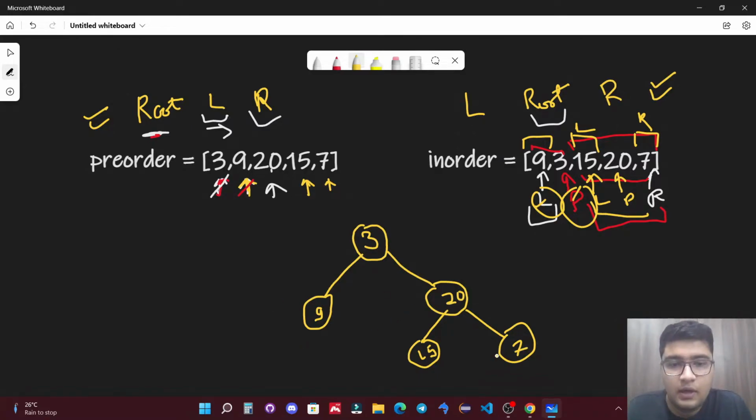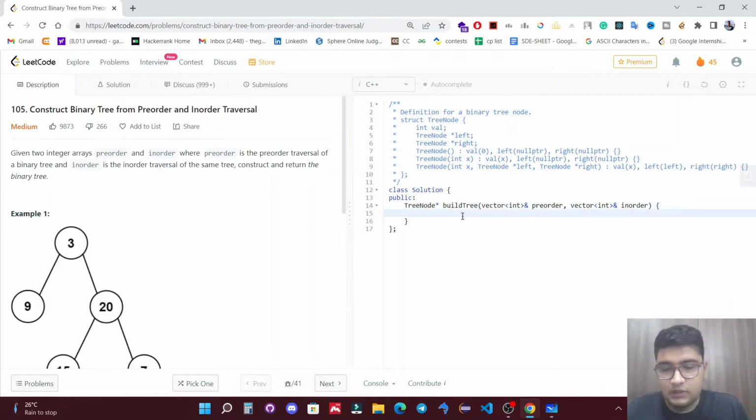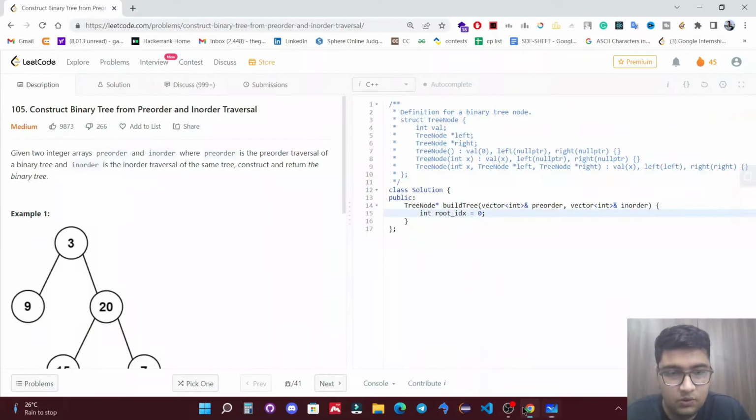Let's move to the coding part. So in the coding part, let's first take an initial pointer, int rootIndex. This is initialized with 0 because we are taking the root index as 0, right?